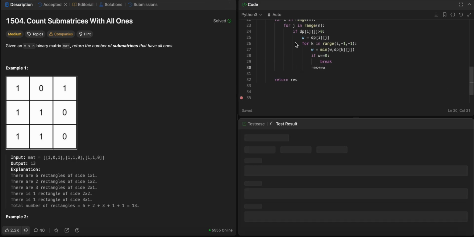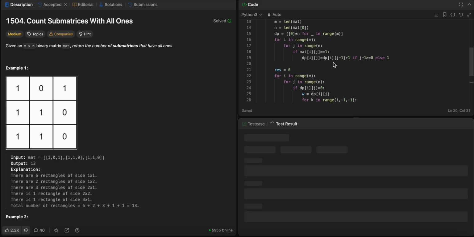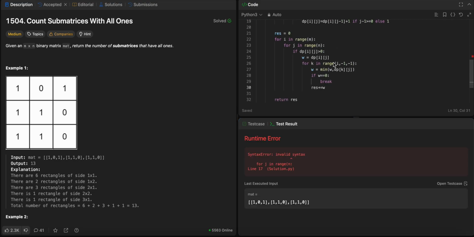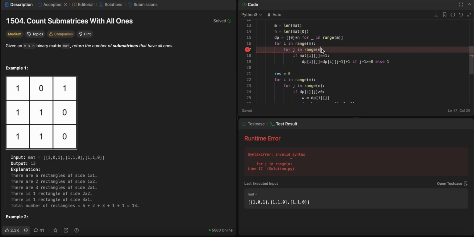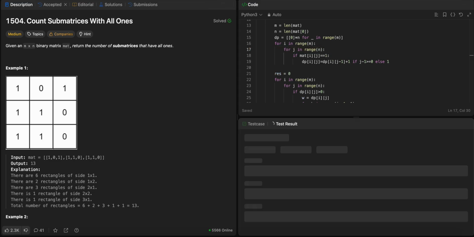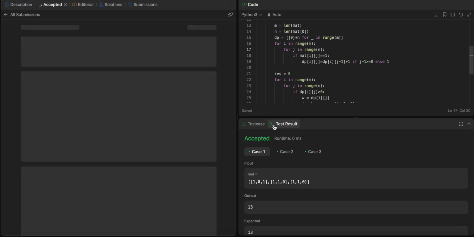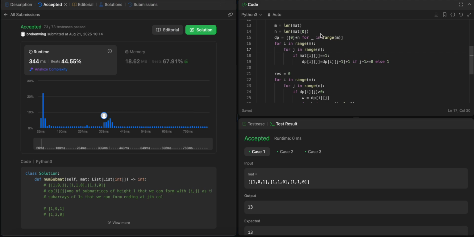So let's try to run this code now. Okay. As you can see, we are passing the sample test cases. So let's try to submit the solution now. As you can see, we have passed all the test cases. So thanks for watching.